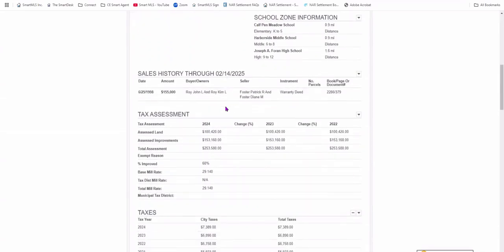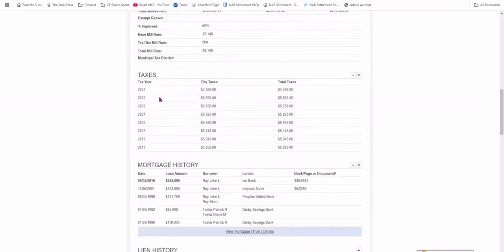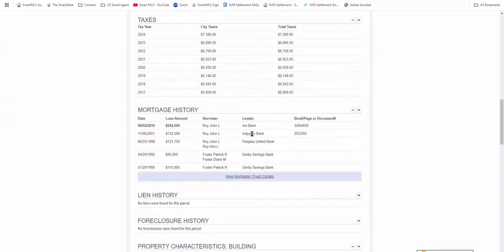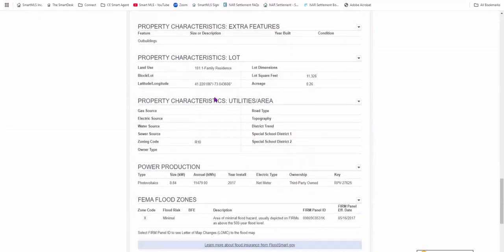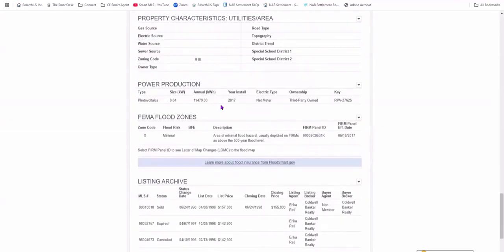Going further down, various information, tax assessments. The tax year, we go back pretty far. We show you the city and total taxes. Mortgage history, lien histories and foreclosures, if there were any. And the building, lot. Power production. This house has solar panels. So here you are, it's photovoltaic solar panels. And here's the size, the annual kilowatt hours, the year of installation, and so on. So here's the information on the solar panels on this property. That's kind of nice to see, nice to have.